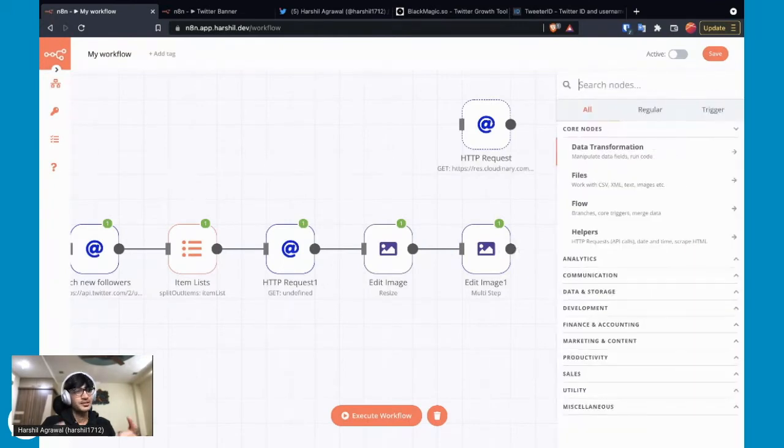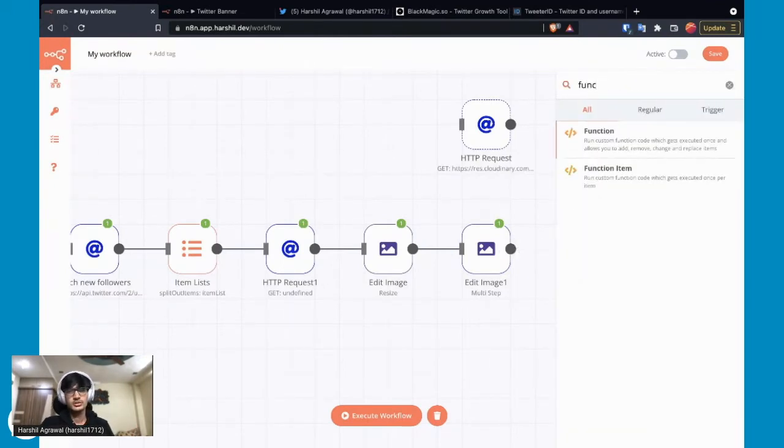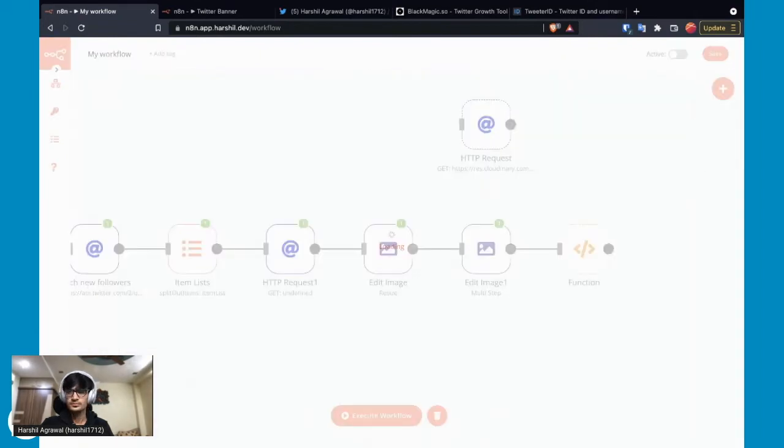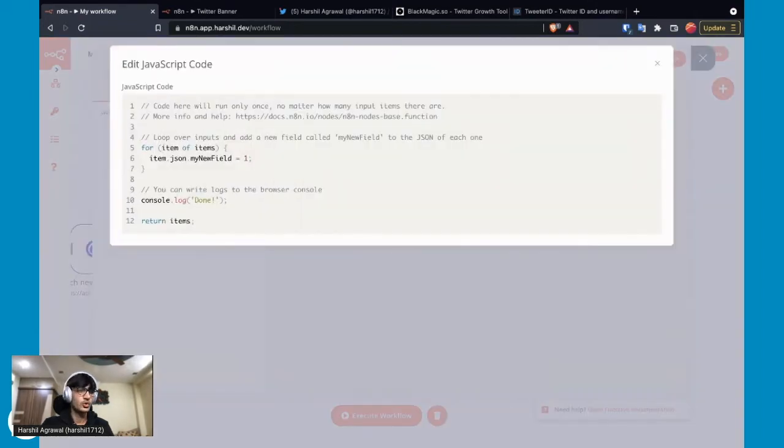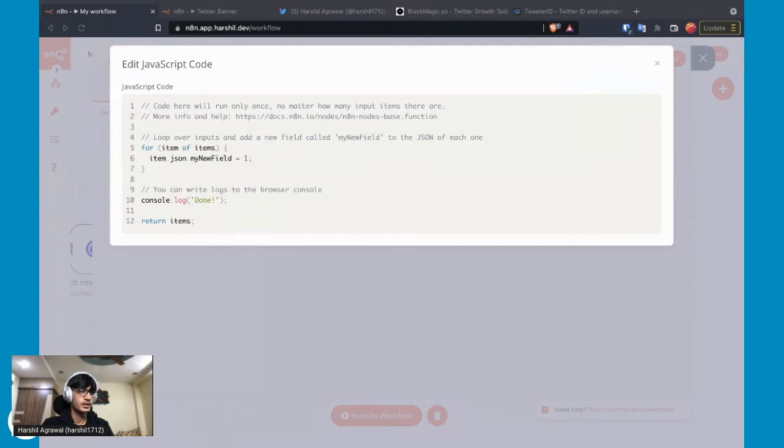So for this, we are going to use some JavaScript code. So I'm going to use the function node, and I already have the code, so I'm just going to quickly copy the code, and then I'm going to walk you through it.